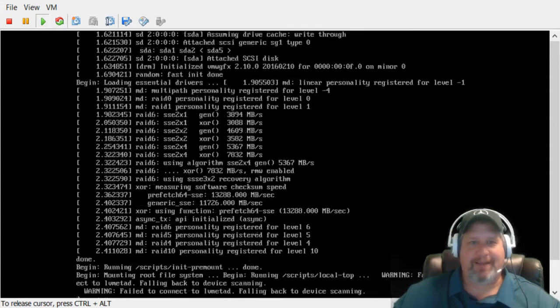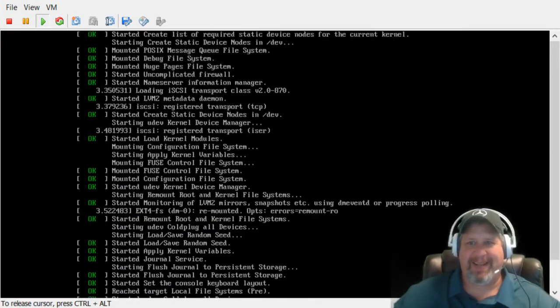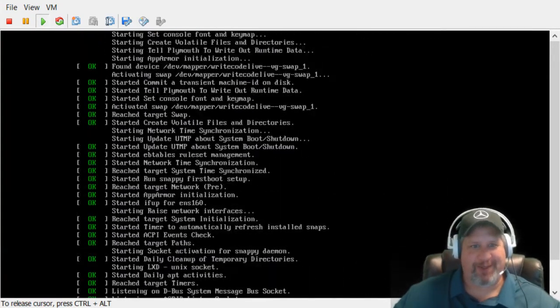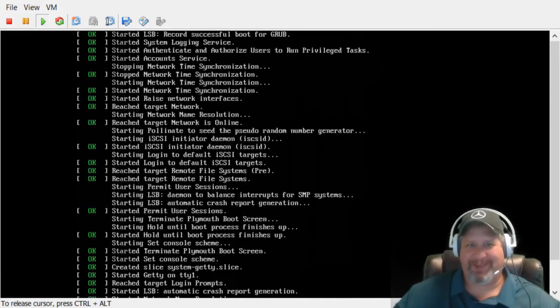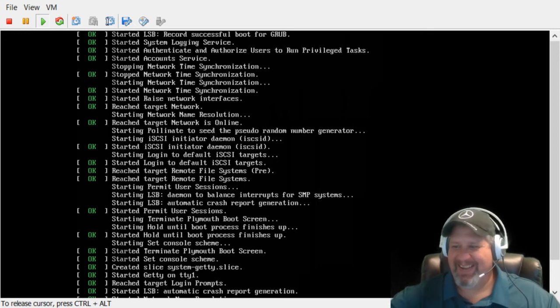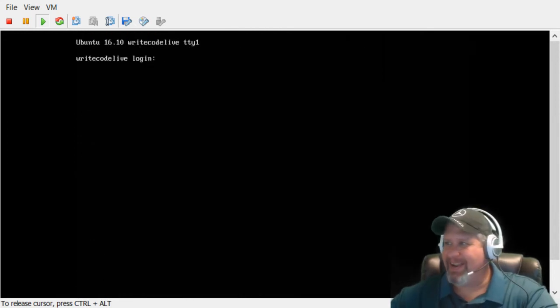Now, see, I like Linux because when it boots up, it actually looks like it's doing something. You feel like, wow, I'm a computer person. It's impressive. Like a hacker.